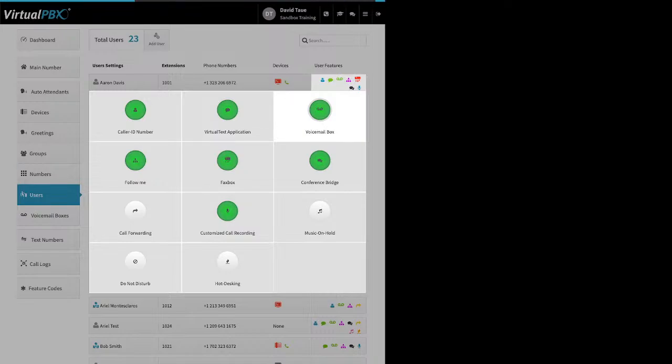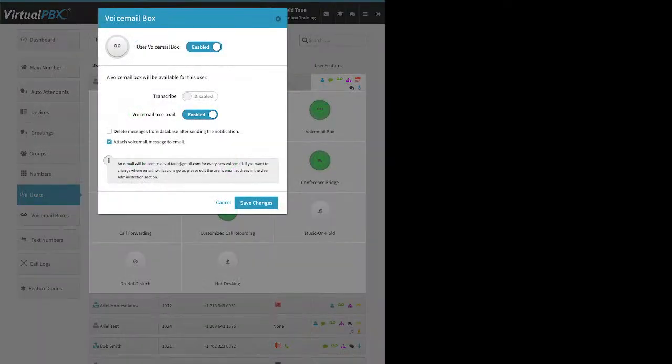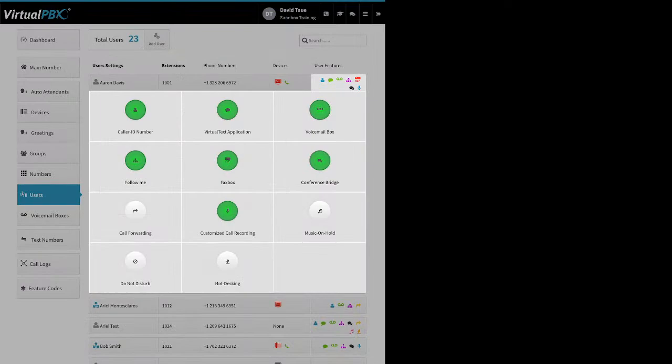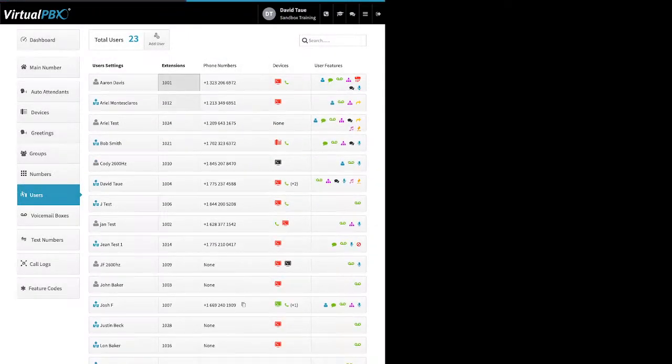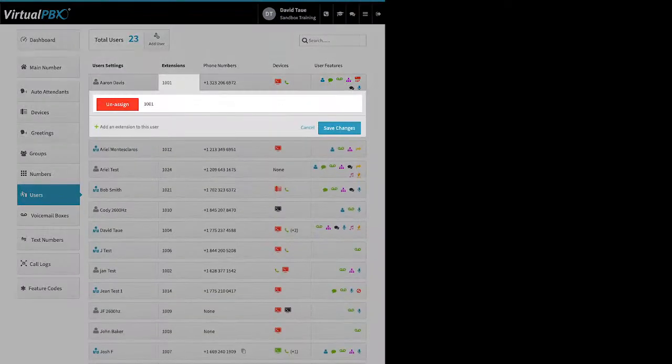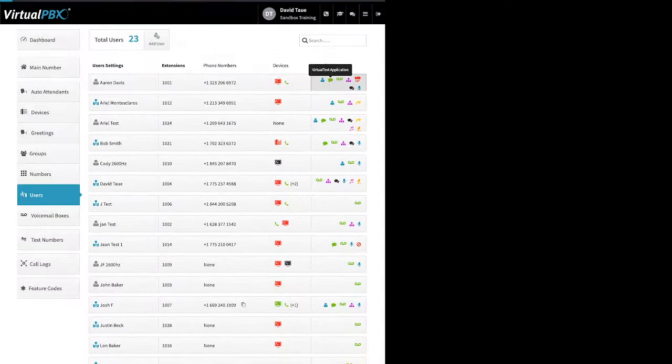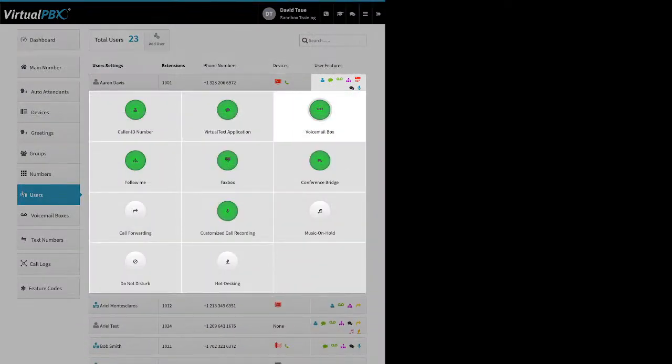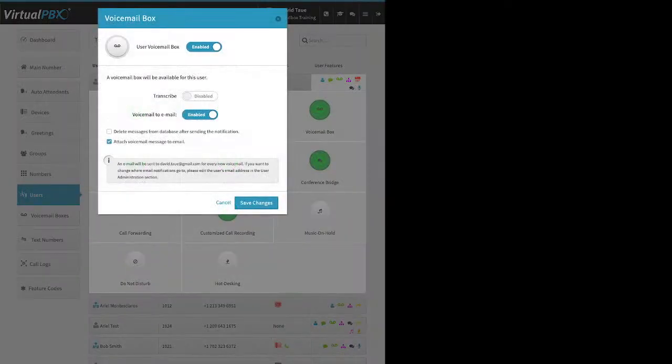Voicemail box. So this is the standard features. Now, if you've just signed up with us and you're the only admin, you're not going to be able to enable this feature until you add an extension number to your user. Right? Once you add an extension number to that first user and save changes, then you can come here and enable the voicemail box feature because it uses your extension number as your voicemail box number.